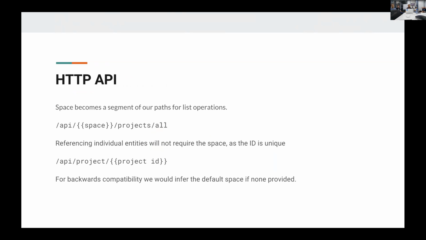So what might the HTTP API look like for spaces? Space just becomes a segment of our paths. So it feels about right, that top one there. Referencing individual entities won't require the namespacing with the space because they already have a unique ID across the server. And the goal here would be backwards compatibility for customers' existing scripts, for example, an Octopus client interaction, that it would all be backwards compatible.